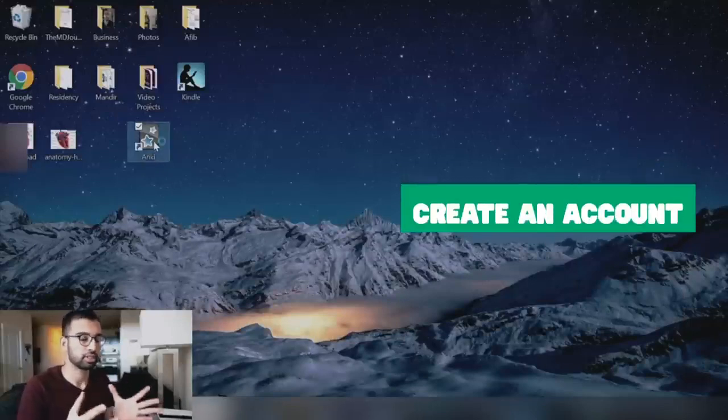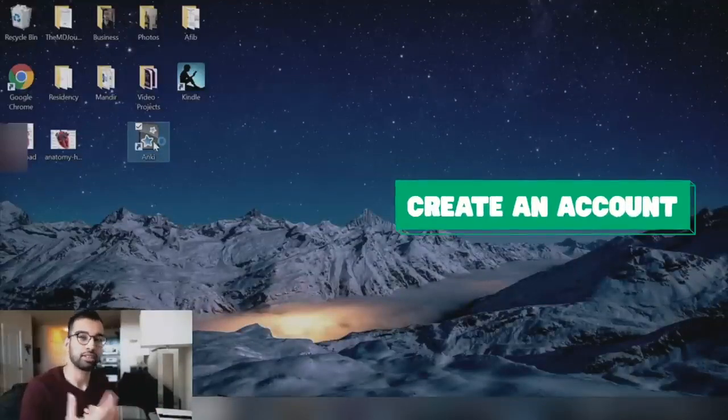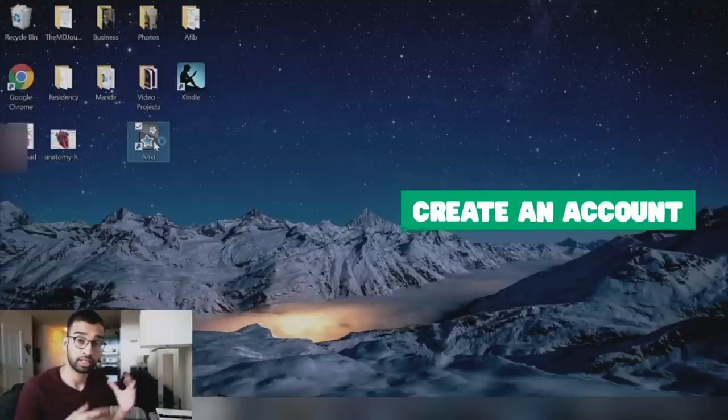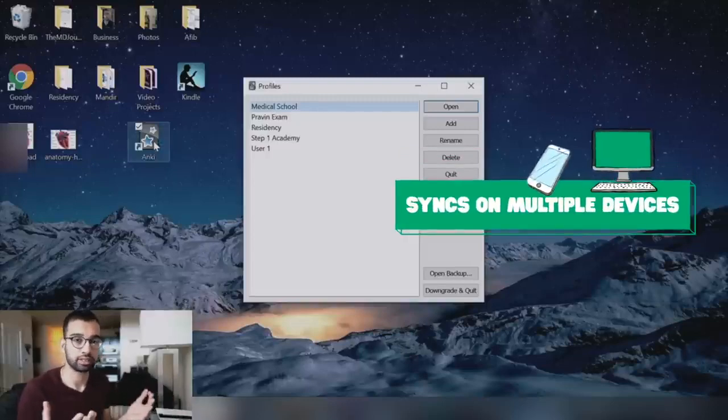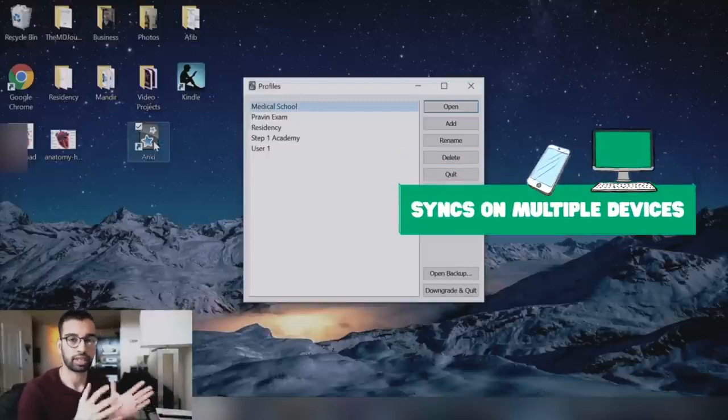And when you click it the first time, it's basically going to ask you to create a username and a profile. This is so your email can then be linked to all the flashcards you create. So in case you try to open it up on your phone or your iPad or any other device, you can easily sync it based off of that free account you created.